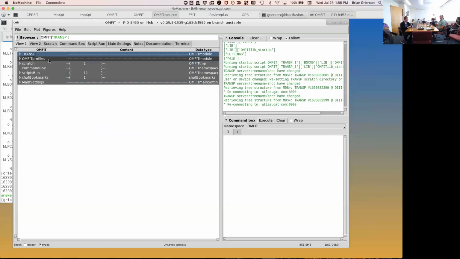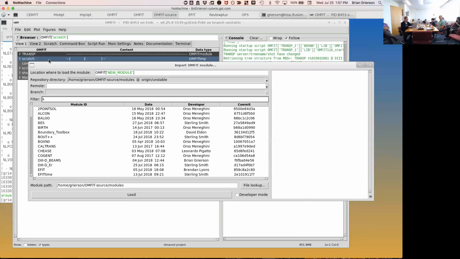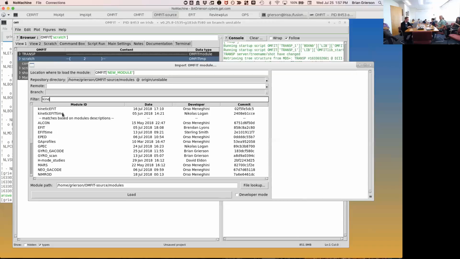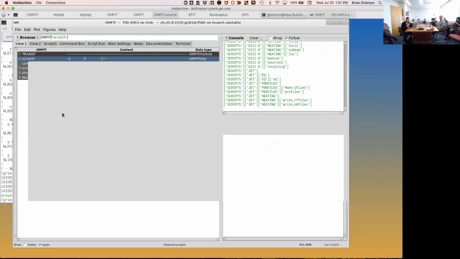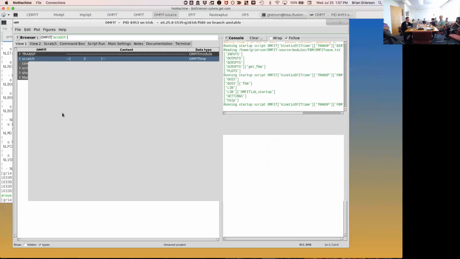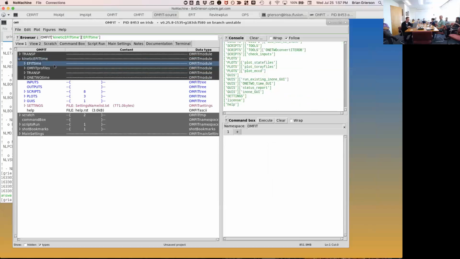So that's a really good segue for how TRANSP fits into other workflows. When I come in to Omfit profiles and maybe I want to do a kinetic equilibrium reconstruction, which we're going to see at a future tutorial, when I come in and import kinetic EFIT, you see it's going to load a lot of information. So what we have here is EFIT time, Omfit profiles, TRANSP, or 1-2.